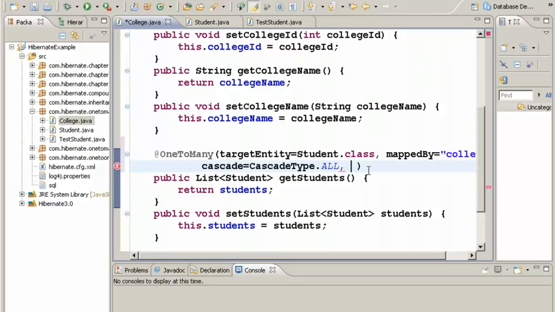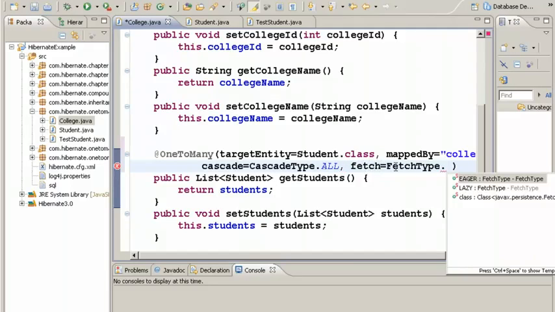The next is the fetch property. The fetch property for a one-to-many or many-to-many mapping is by default lazy. If you think about it, if a college has like 1000 students, I don't want it to by default load all the 1000 students into memory for each and every college record. So by default, Hibernate has left the fetch type as lazy. If you want, you can override it to eager. That is, whenever I load a college object, I want the related student objects also to be loaded. But it is not always advisable for a one-to-many or a many-to-many relationship to have fetch type eager.